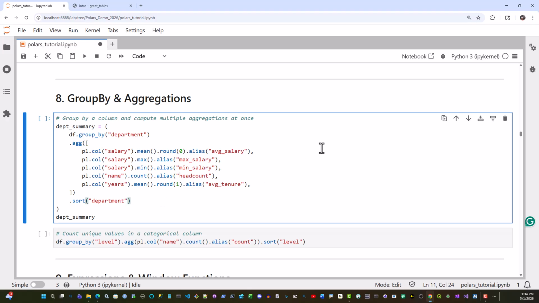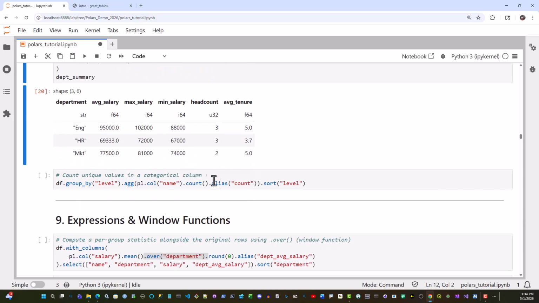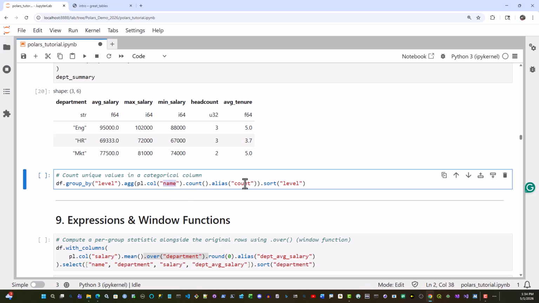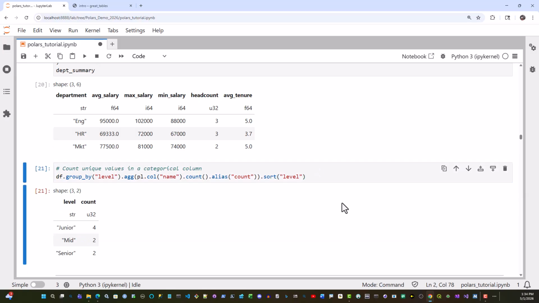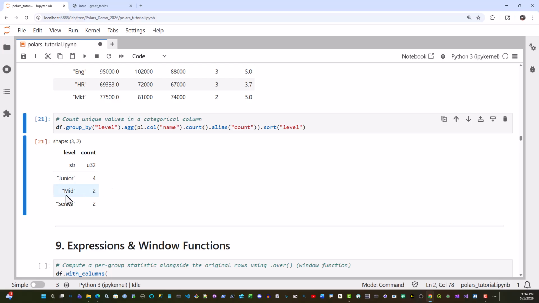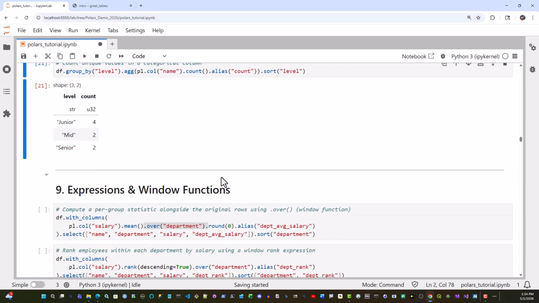So it's multiple aggregations at once, so you don't have to do individual ones. You're going to see here's the max, min, head count, etc. You can also do some categorical columns, for example. So here you've got the name. You want to do counts, and you want to give it a new column name by using this dot alias. So you call it count, and then you want to sort it. When we run this now, you can see you have 4 juniors, 2 mids, and 2 seniors like this. So that's how you can also use this agg function and do some nesting here.